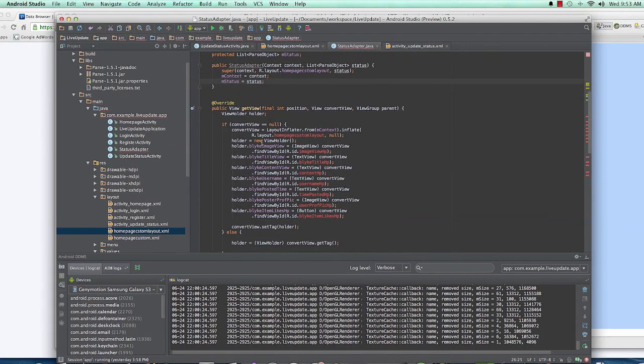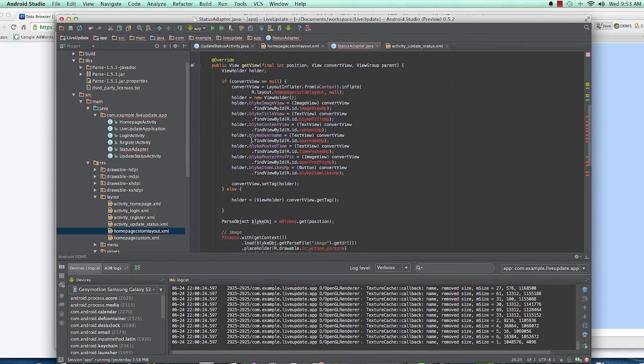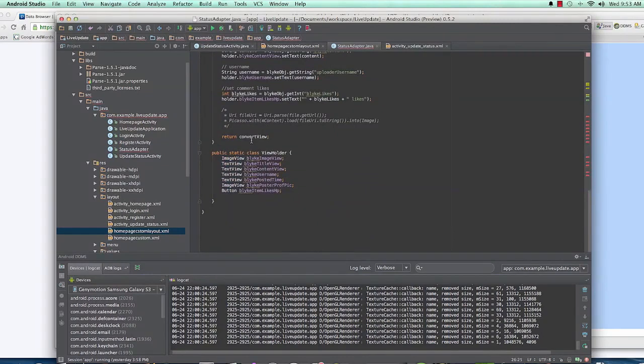And then now we have a view holder pattern here. As you can see, the view holder class that I was talking about is right here. It's a static class that is outside. So in our case, we only have two items.